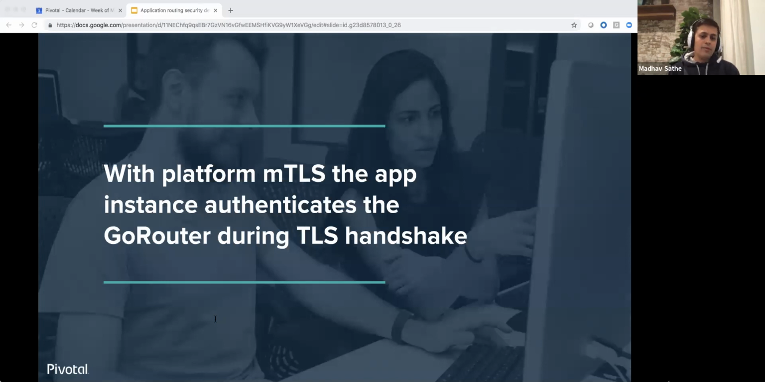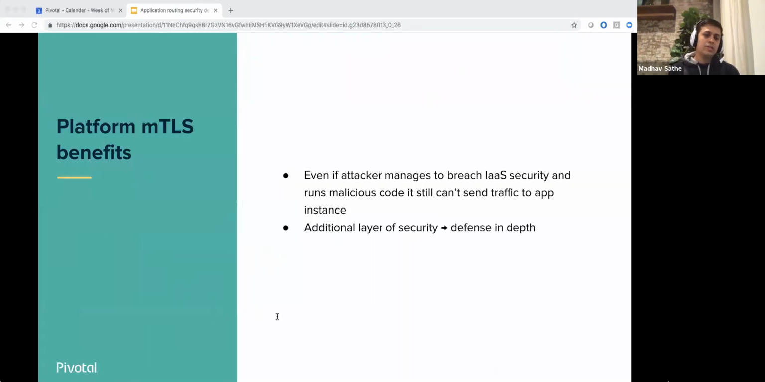Well, this is where the platform provided Mutual TLS really helps. In case of Mutual TLS, the server authenticates the client during the TLS handshake, and this is done using a client certificate. In this case, the application instance validates that the caller is actually the Go router. The benefit of this additional layer of security is clear. Even if there is a breach in IaaS security, even if somehow the attacker has retrieved application credentials, the malicious code still will not be able to access the application instances. Mutual TLS provides that layer of defense in depth.